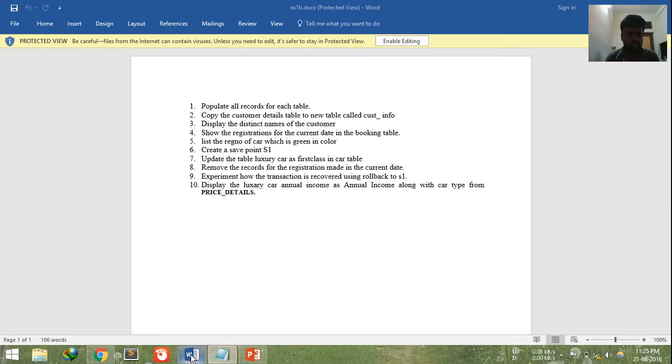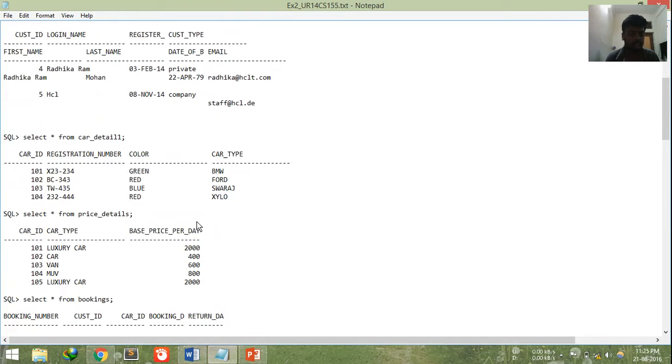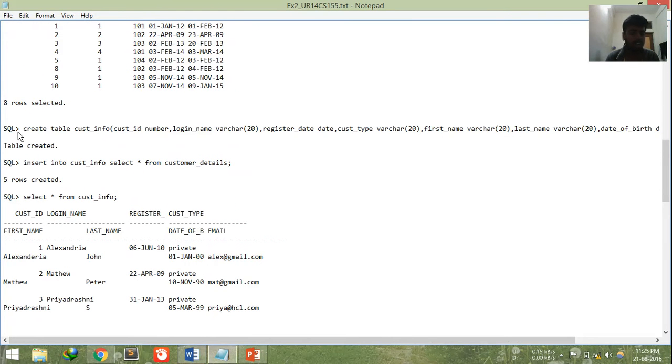Now the next question is we need to copy the customer details table to a new table called cust info. So we need to create a table called cust info, and then copy the details from customer details to this newly created table. For creating the table we use create table cust info, and the column names and data types should be equal to customer details so that the values can be inserted and both tables are compatible. For copying the details from one table to another, we use insert into cust info, which is the new table we have created recently.